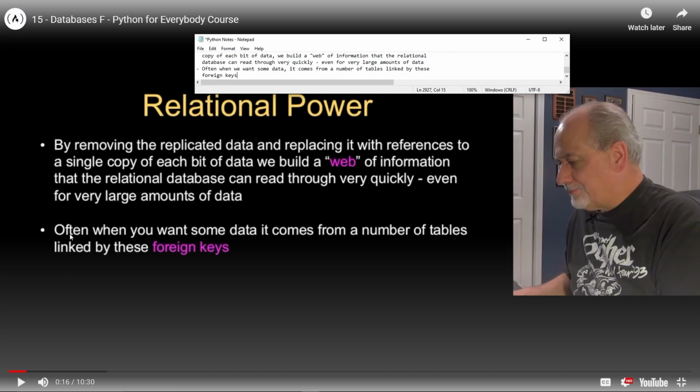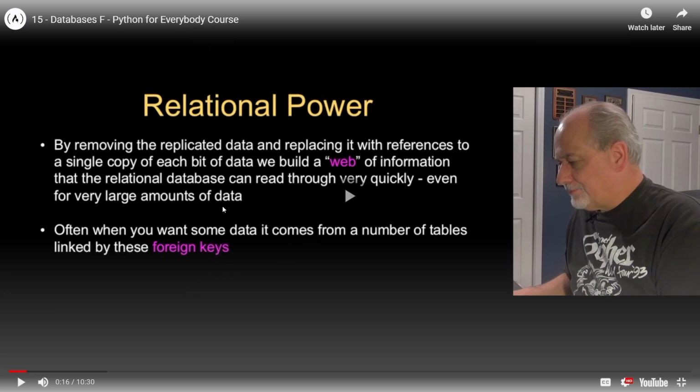So often when we want some data, it comes from a number of tables linked by these foreign keys, right? So some data that we would get, like a name, address, and PlayStation ID, would all be on different tables. The name would be on one table, address would be on another, and the PlayStation IDs would be on another table, and we link them all together using foreign keys, all right?